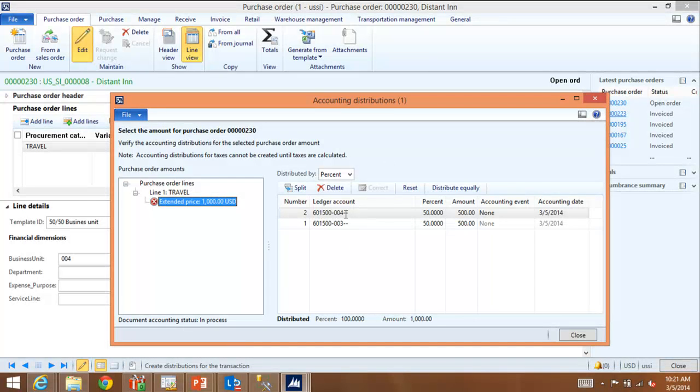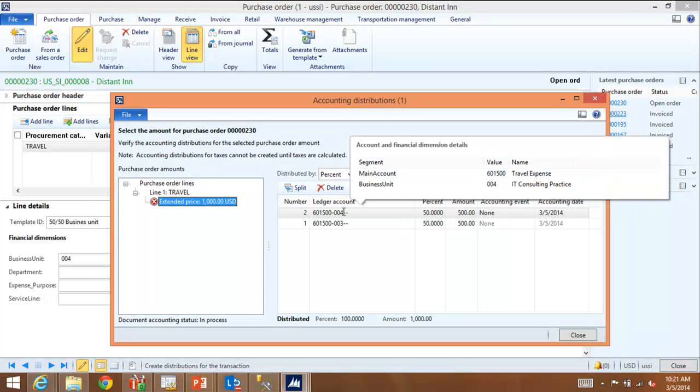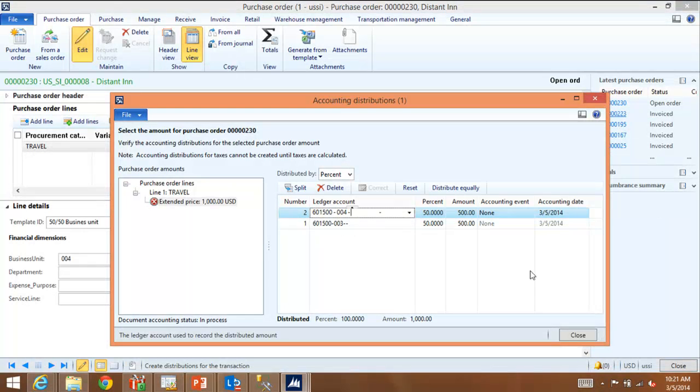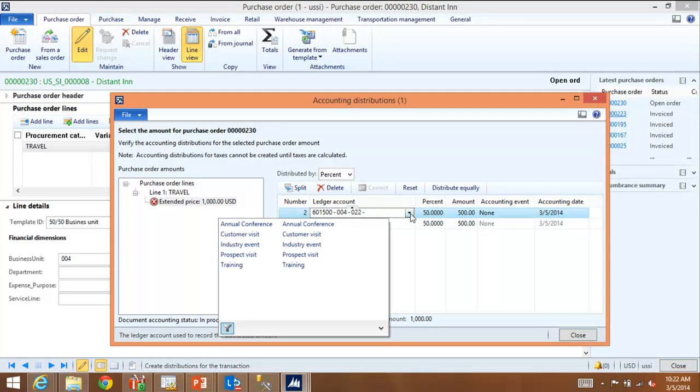So here I have my travel expense account that's coming in from my posting setup for my procurement category, and I have the 50-50 split across those different business units. And now I can enter in the additional values. I could have entered those on the line details as well to populate each of the additional values. So let's pick my department, and then here's my final segment based on my account number.